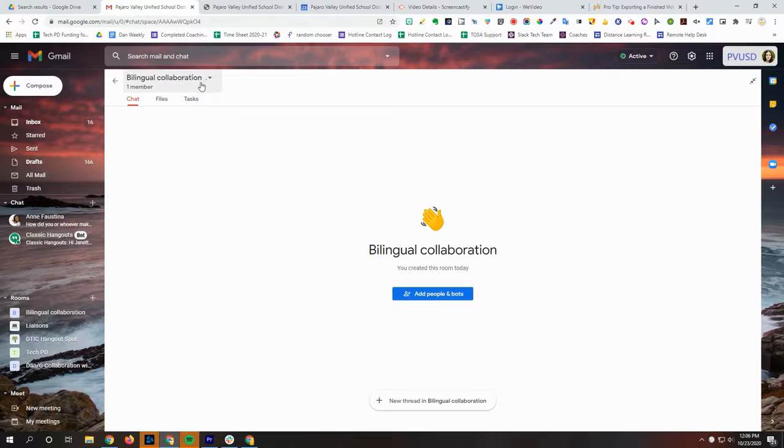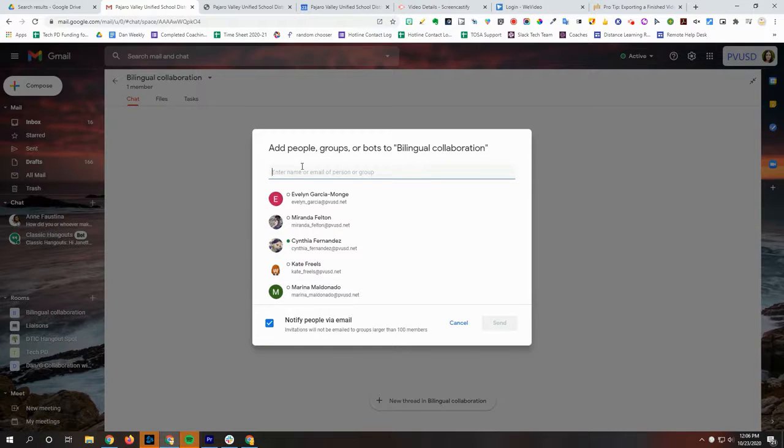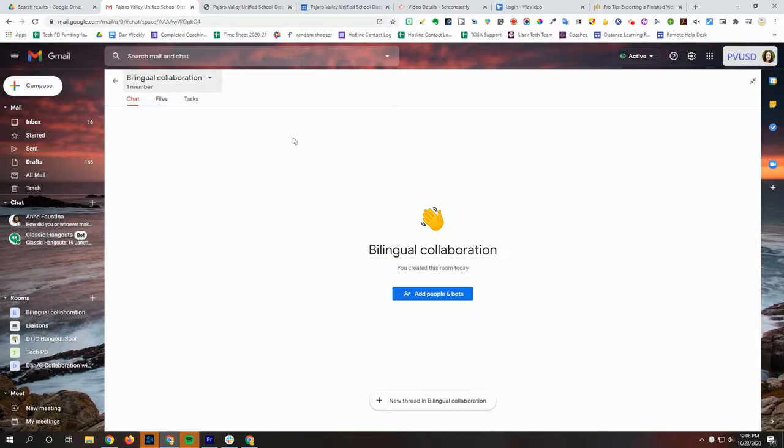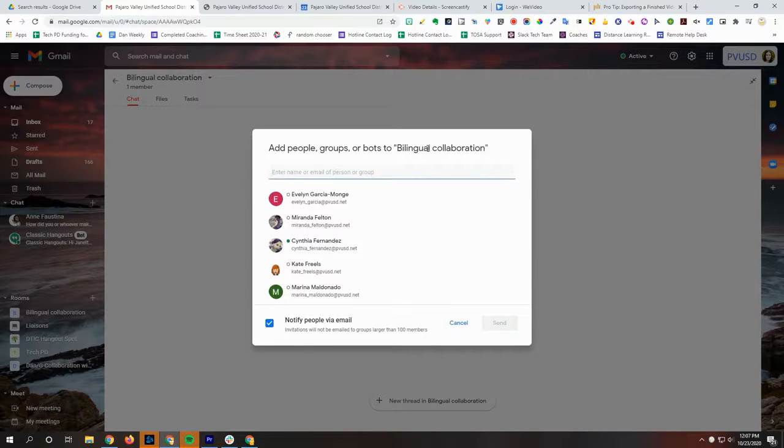Another way that you can add members is by going to add people right here. And then enter their email addresses, make sure the box is checked so that they get an email notification, and click send. And the last place that you can add people is if you go to the top here where the name of the room is, you can click on add people and then follow the same steps.